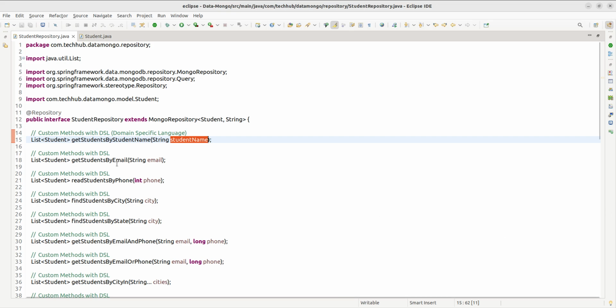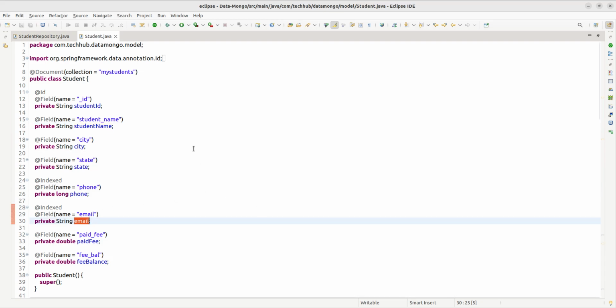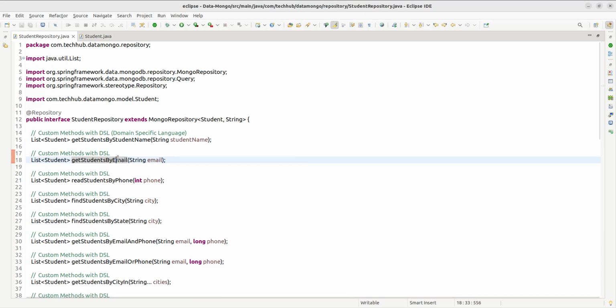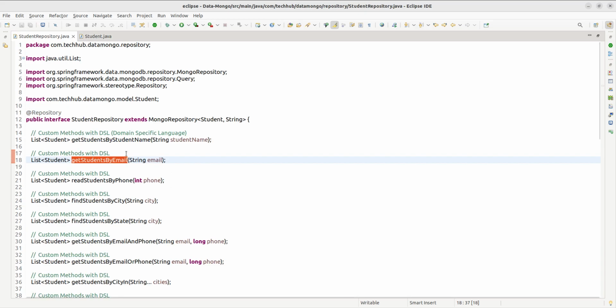Similarly for the second one, get students by email. Now what is email? Email is another field in your model class. So E is small, but here E is upper, it will take it, because this is the general way we should give the method name in a Java class, and this is the standard way we should name a variable. Okay, so get student by email, you have to supply the email here.